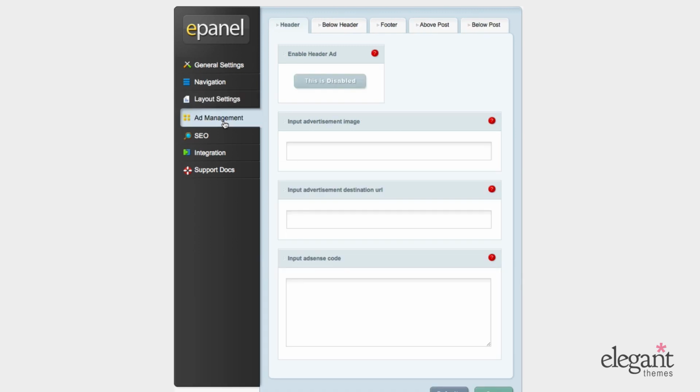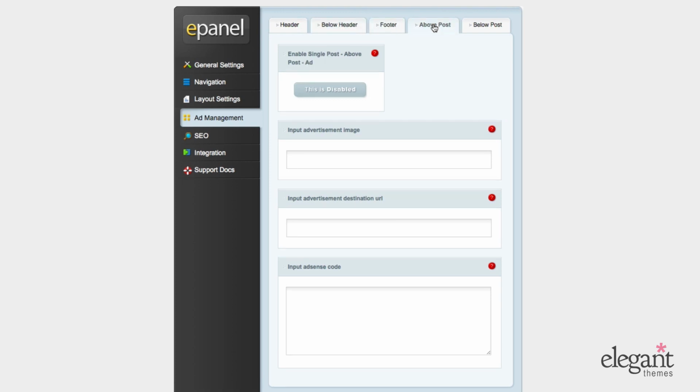All right, moving on, ad management. With Extra ad management, we have five options: header, below header, footer, above post, and below post. Under the header tab, I can enable a header ad. I can input an advertisement image here, or an advertisement destination URL here, or I can enter in AdSense code here. This remains the same for below header, footer, above post, and below post.